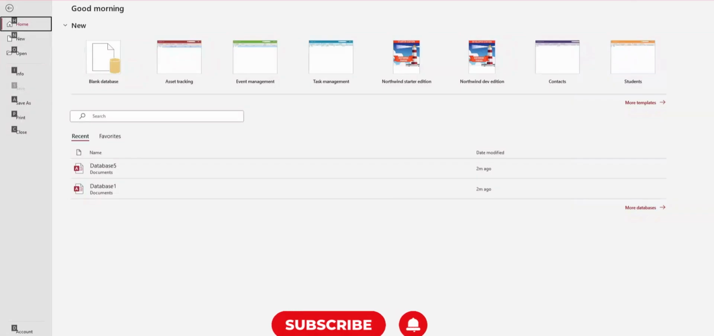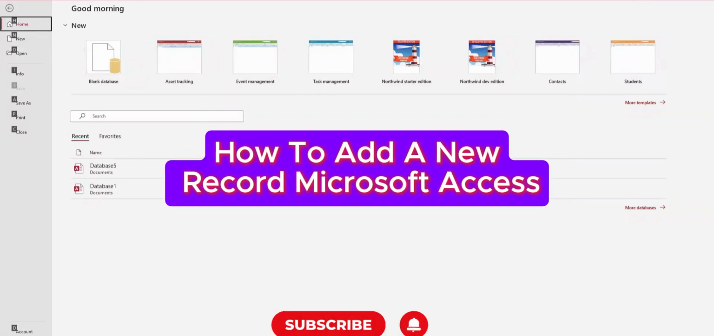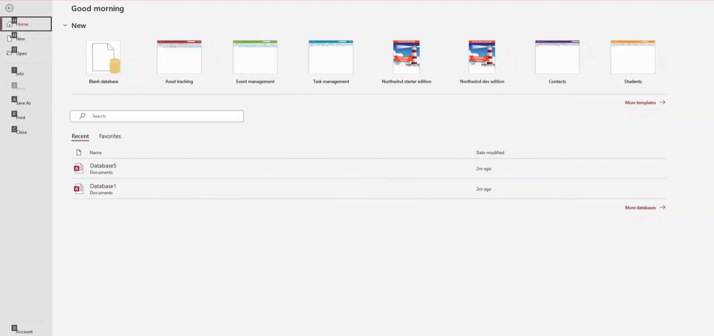In this video, you'll learn exactly how to add a new record in Microsoft Access, step by step. Follow along carefully, and you'll be able to update your database quickly and confidently. To begin, open the Microsoft Access application. This is the first step toward managing your data effectively.